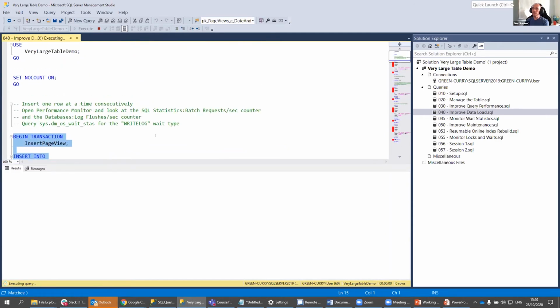If you open Performance Monitor and you look at two specific counters, batch requests per second and log flushes per second, you see some values. I will show you how to improve them later, but my intention is to improve this mainly. This is the throughput. I want to be able to make more batch requests per second on my server using the same amount of resources.